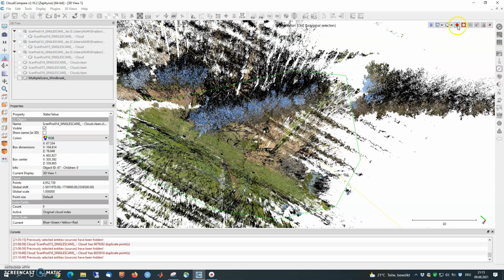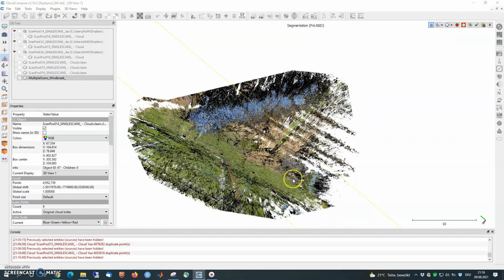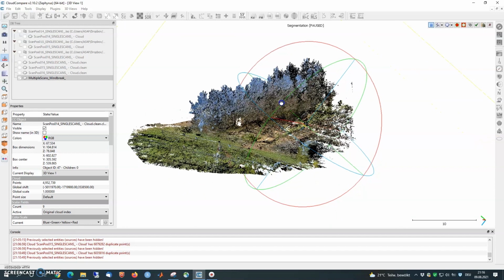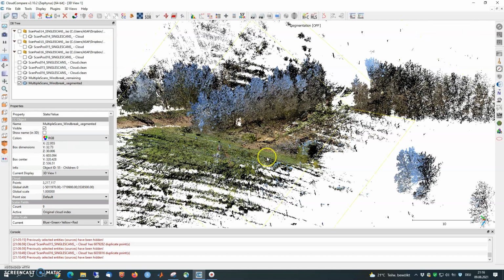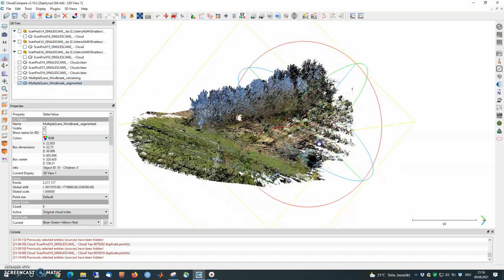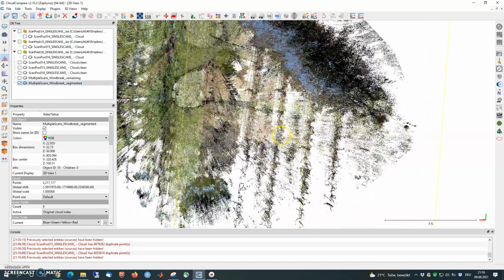Now we have to take everything out. So we're gonna press segment in, and it will keep the inside of this polygon. Good. That's what we wanted, right? And then we say confirm segmentation. So it will create new point clouds inside Cloud Compare. That's it. Now they are both here, visible. We make them invisible. And then we just have our smaller point cloud.